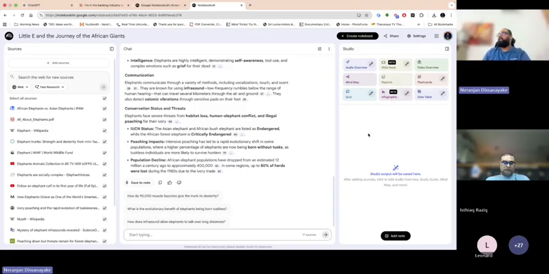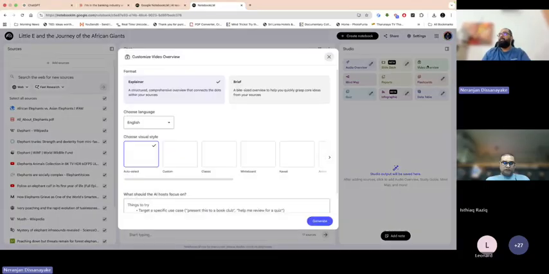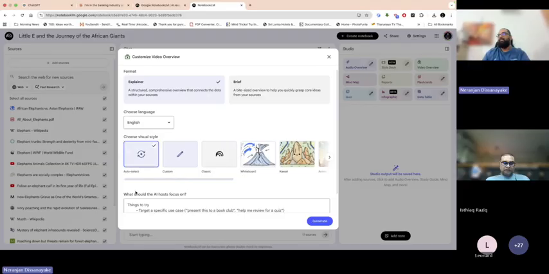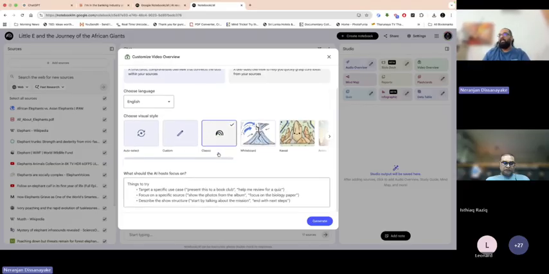Then let's say now you create a knowledge base. You want to create a video based on that knowledge base. So you have the notebook, and you can click on this video overview. Let's say I want to create an explainer video on elephants. So you can select a style. I will select classic. That's for the sake of it.